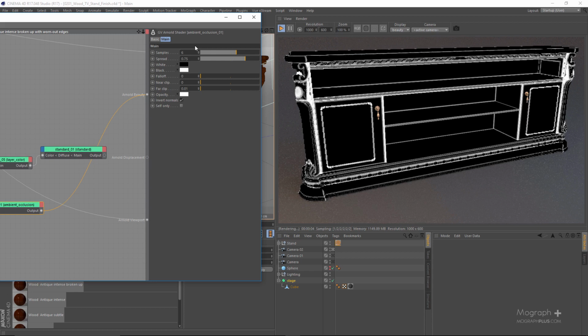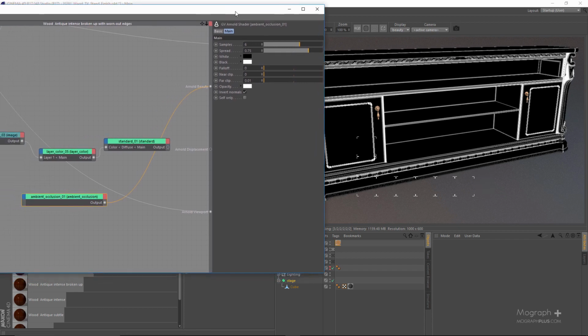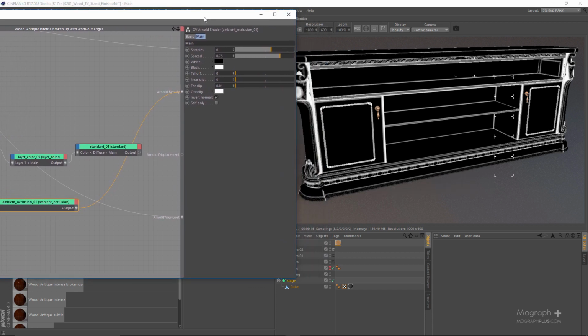I've discussed the ambient occlusion node in the comprehensive introduction to Arnold for Cinema 4D. If you don't understand the ambient occlusion and its parameters, you can simply go ahead and watch that course there, or just read the help page on the Arnold website.